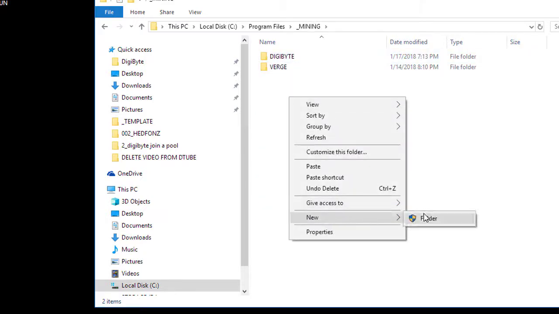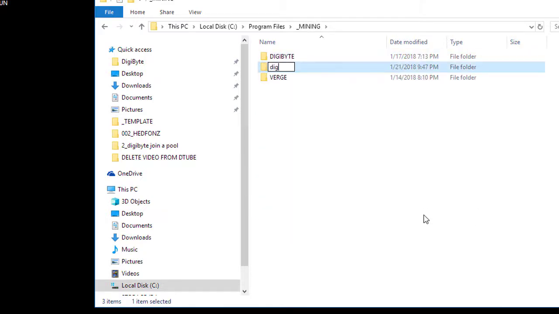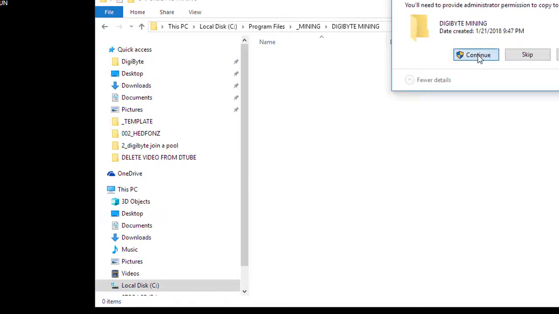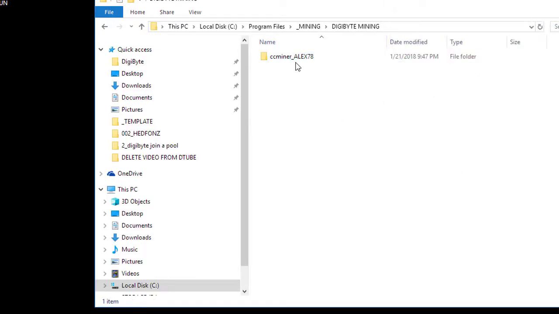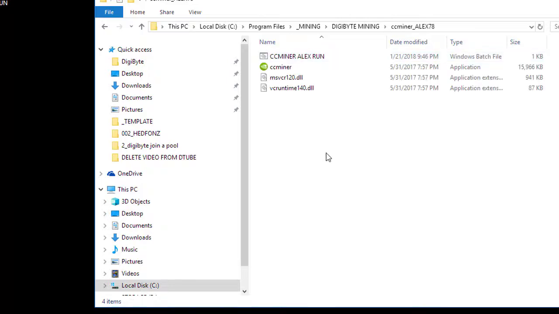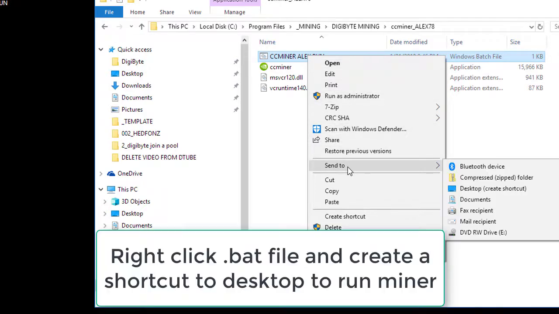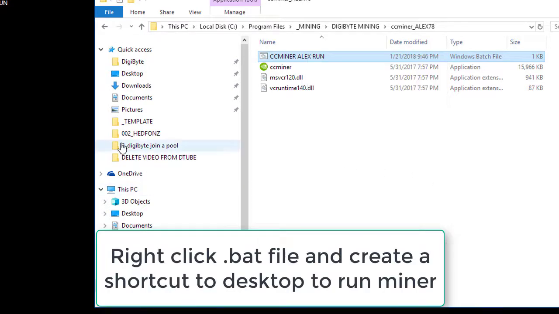So we're going to make this a new one. Digibyte mining. Enter. You're going to paste those files in, just like that. Then you're going to go in the folder and the Alex run, right click, send to desktop.